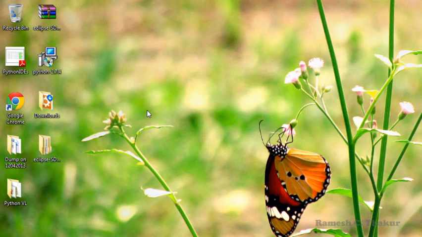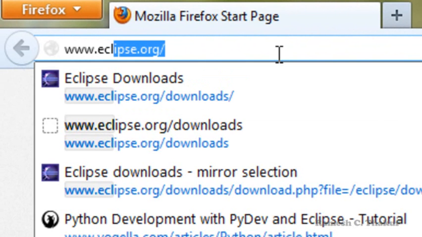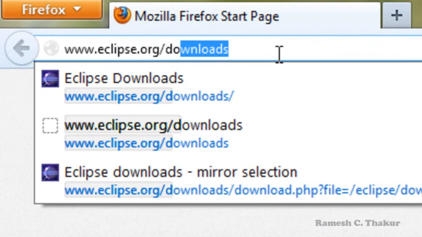For that purpose, two most popular IDEs for Python project development are Eclipse IDE and Aptana Studio. So we are starting with the Eclipse IDE for the Python development. To download the Eclipse IDE, open the browser, and in the address bar of the browser write www.eclipse.org/downloads.